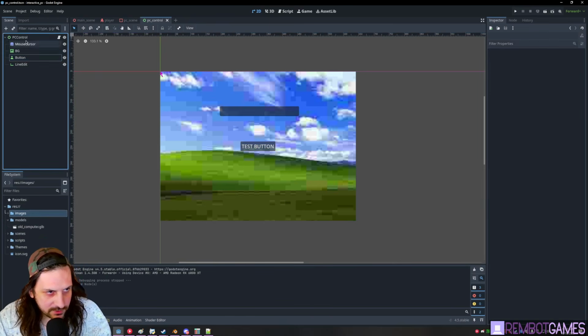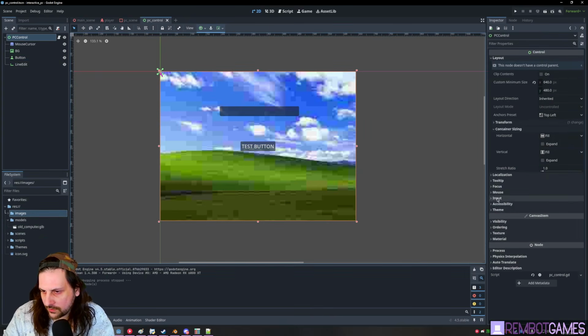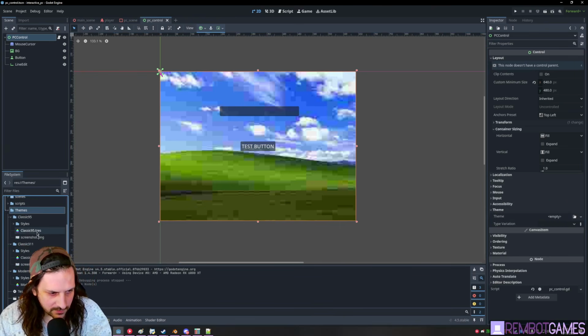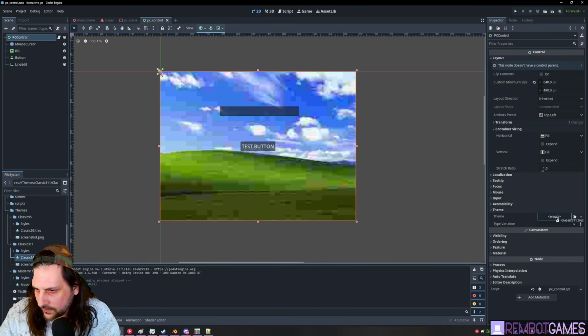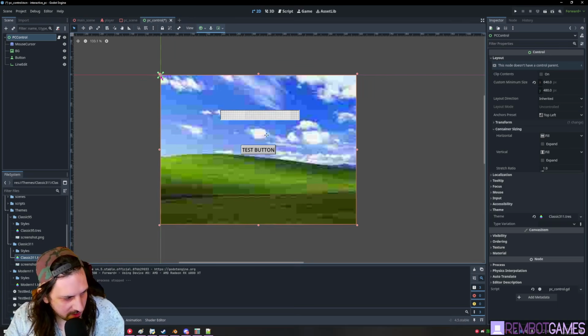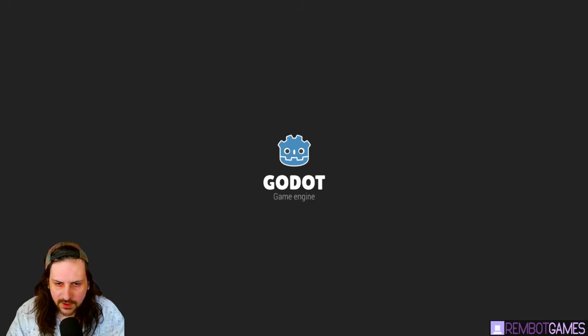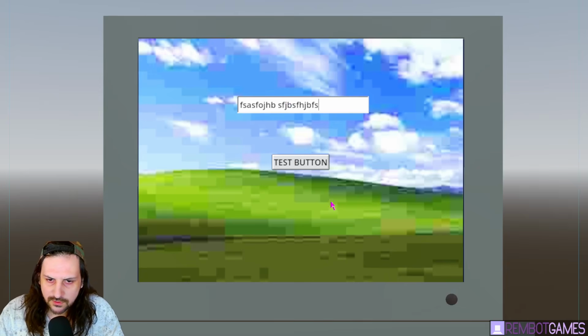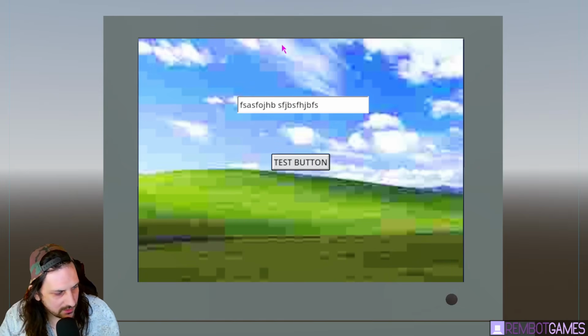Then you want to go up to that PC control, go over to the themes folder, and drag over classic 95 or 311 onto this theme property here, and you'll see everything updating. If we run that again, it looks like old school Windows. We've got our test button, etc.